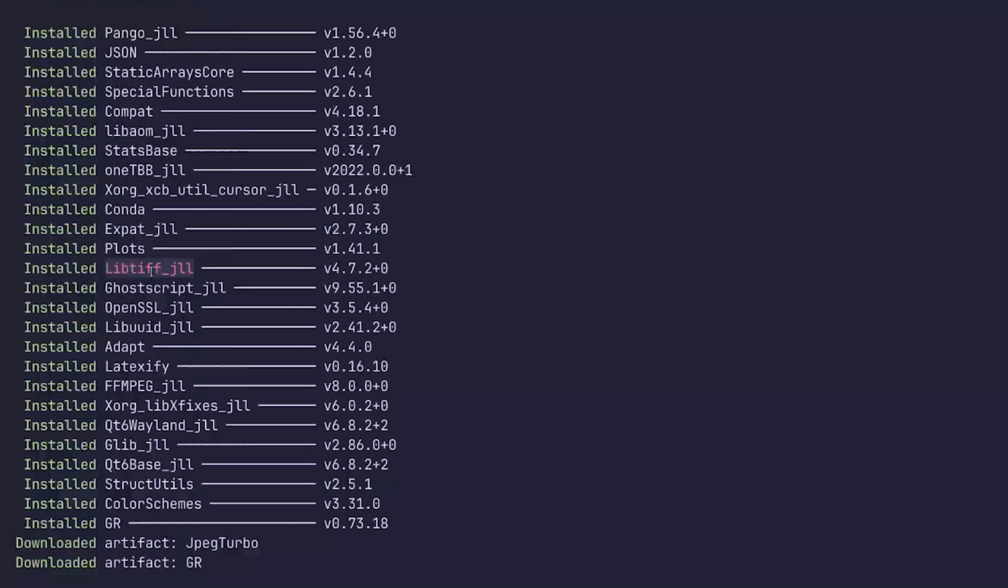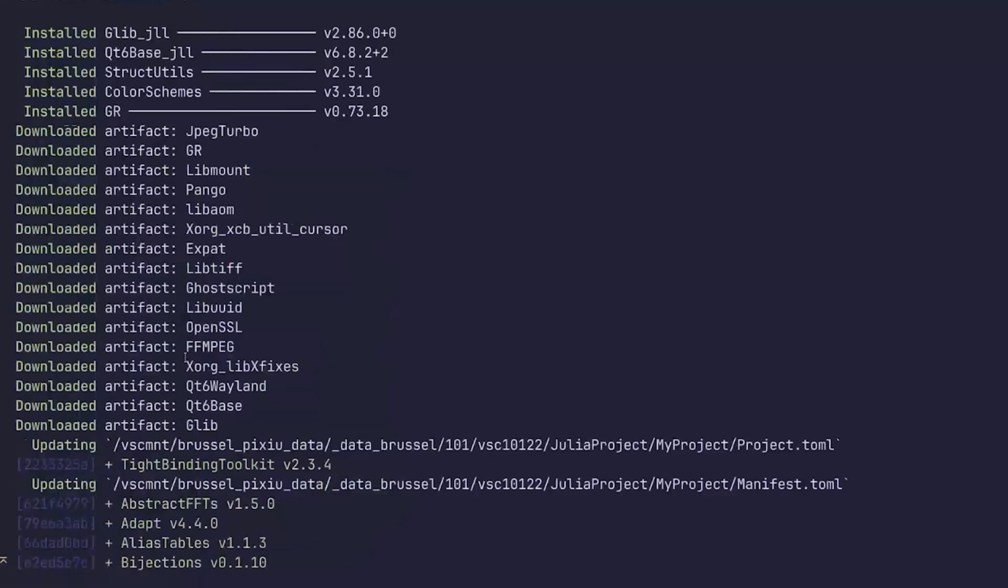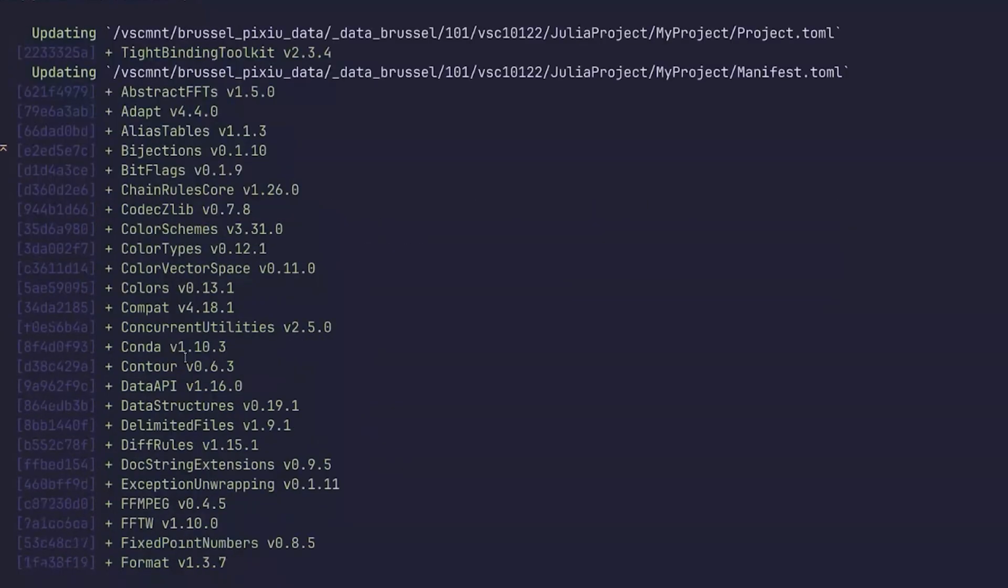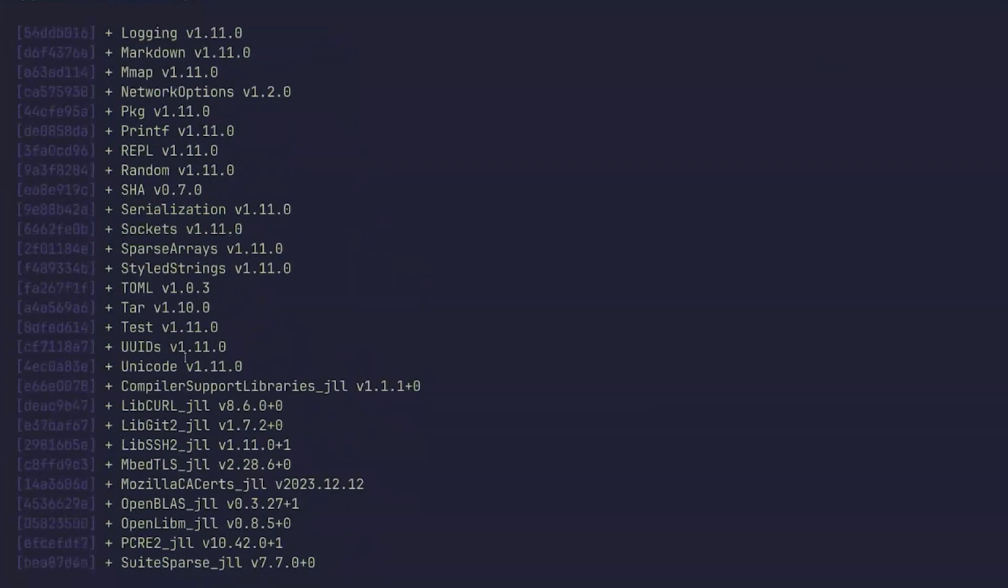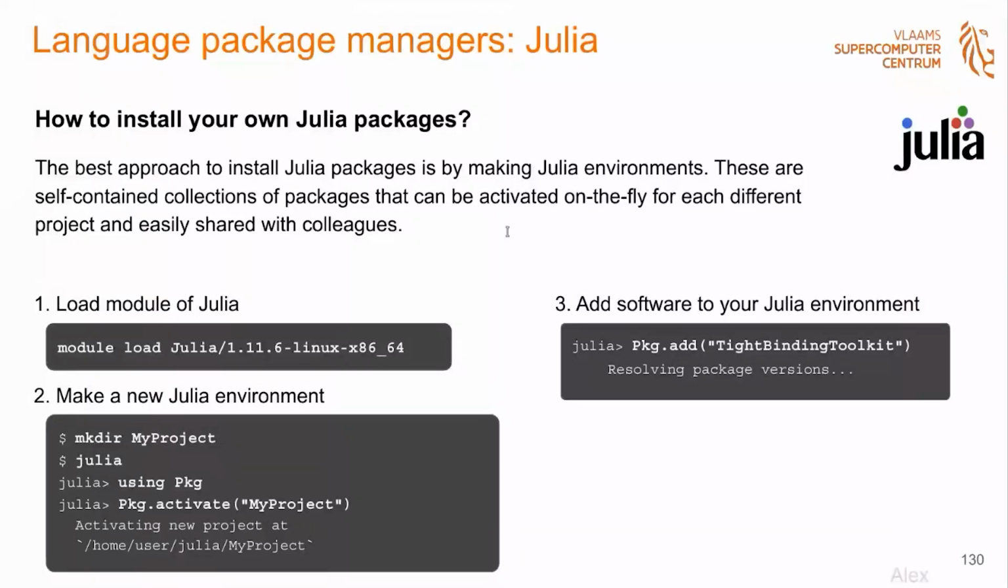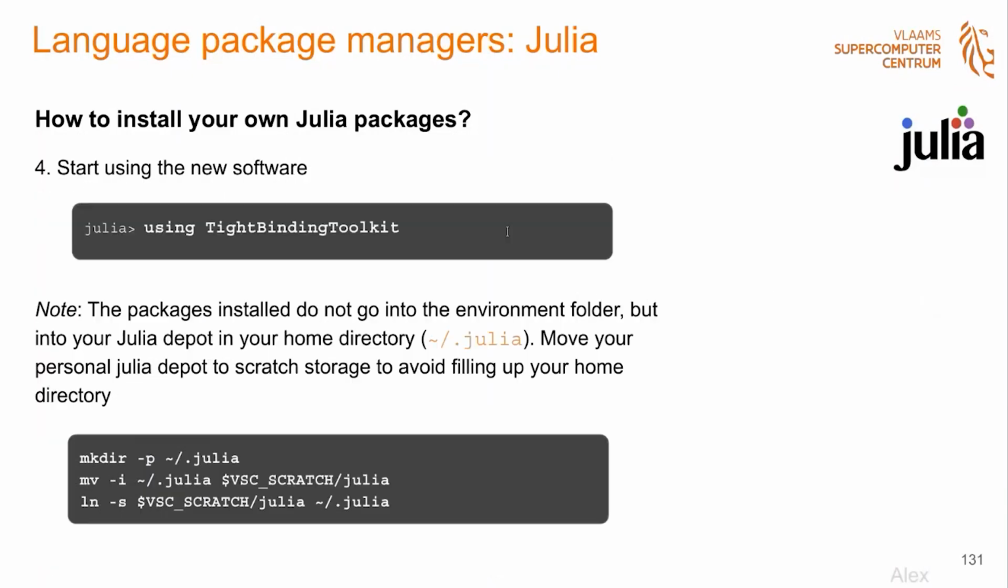Those are libraries that are not Julia libraries. Those are probably code in C or C++. They are standard libraries. But as I said, Julia wants to self-contain everything so that it's reliable. So it will install everything inside this environment. And then it will do all kinds of compilations and things. And it will end up, for instance, here installing 76 packages. But that's it. So once this is done, your environment will have the tight binding toolkit installed, and you can use it just by using tight binding toolkit, and then you are good to go.